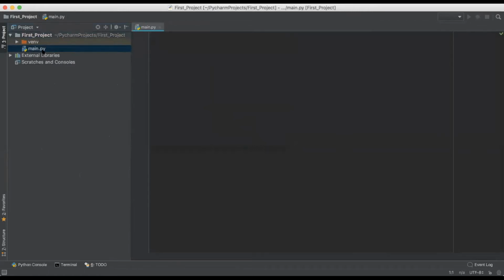Right? So once you did that, now let's quickly do a small program, which is a program for any language, which the first thing you do is print hello world. So let's just do that.